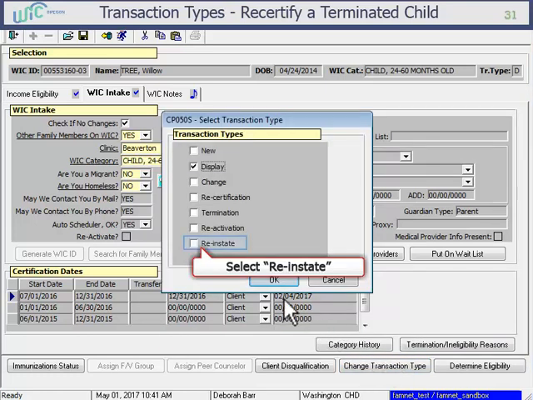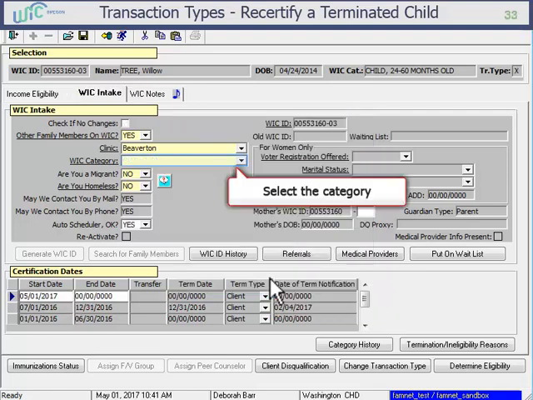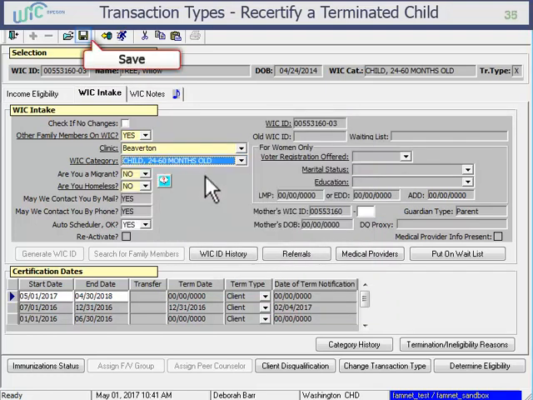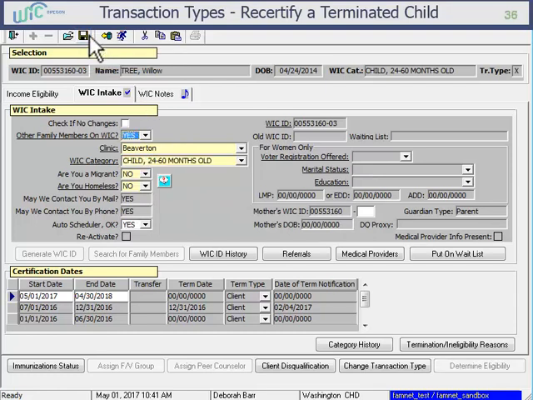Select Reinstate and click OK. Enter their category and save. At this point, you would complete the income screen and all of the certification screens. It will be similar to an enrollment or a recertification appointment. After you have all the check marks, then they can be issued benefits.